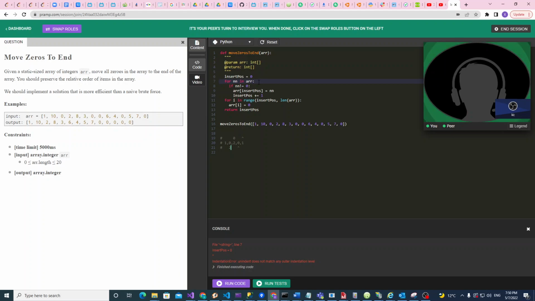No, we keep the relative order of non-zeros in the array. For example, if we have this array, we finally get a result something like this. So we keep this relative order.